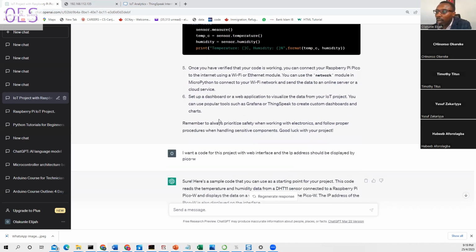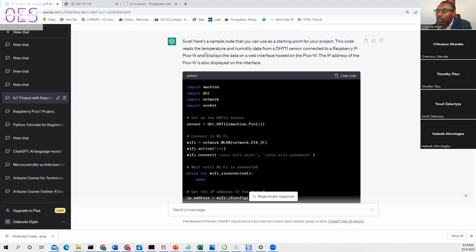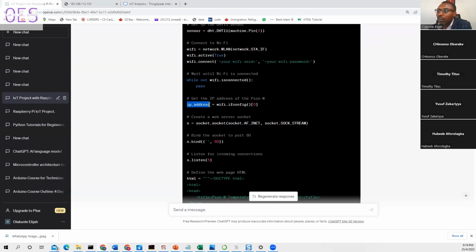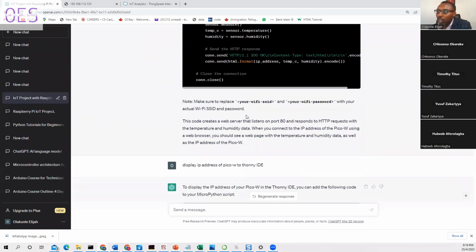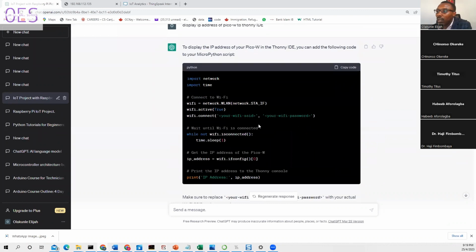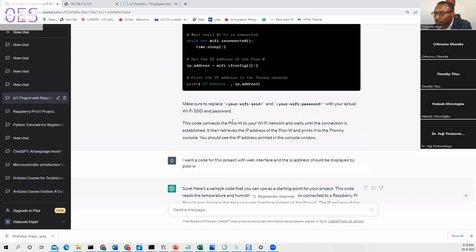So that wasn't there. So again, I said, I want a code for this project with web interface and IP address should be displayed by the Pico W. So again, here's a sample code that you can use. It generated all of this code. Now, it wrote the code to get the IP address for my Pico W, but it did not write the code to display it. Because I needed it to display so I can copy it, I had to respond by saying display IP address of Pico W to Thonny IDE. So it went again and did something a bit different from the first one.